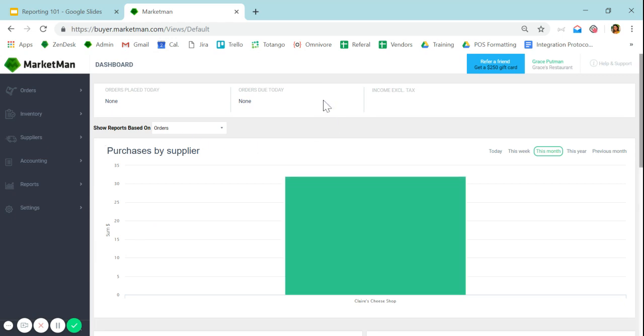So that is pretty much all the main reports in MarketMan. So we went over our menu profitability report, actual versus theoretical, cost of goods, purchased by items, price change, orders by supplier and by item, and open orders. If you're interested in learning more about reports or diving a little bit deeper into them, feel free to contact your account manager.